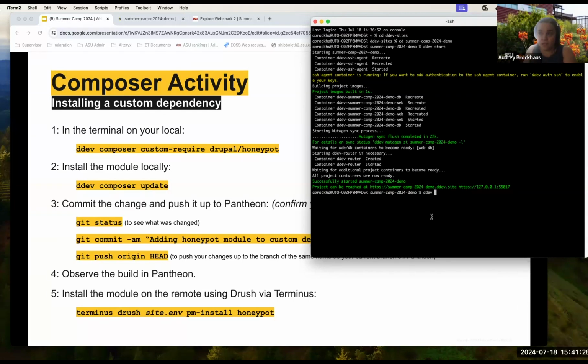If you get tired of typing ddev all the time, you can SSH into the ddev container and then you won't need to type that anymore. I don't bother with it because I'm in and out so often. It's just easier for me to always type ddev. So ddev composer custom require, and then it'll be Drupal if it's a Drupal module, and then slash the machine name of your module that you want.